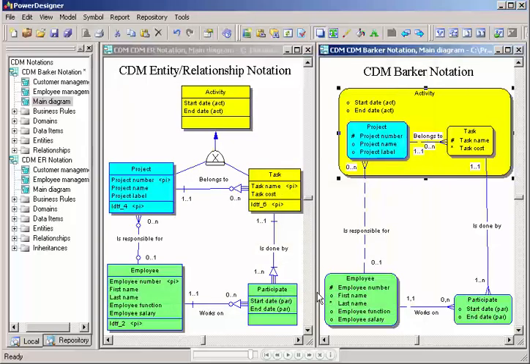In this video, we've taken a look at two of the most popular notations for drawing CDMs and LDMs. For more information about working with these models, see the other videos in the series and read the Data Modeling Guide.